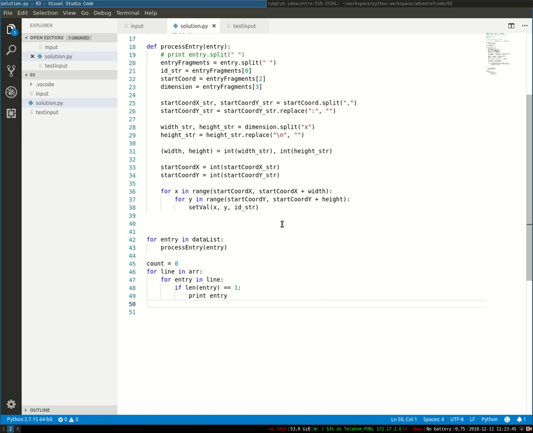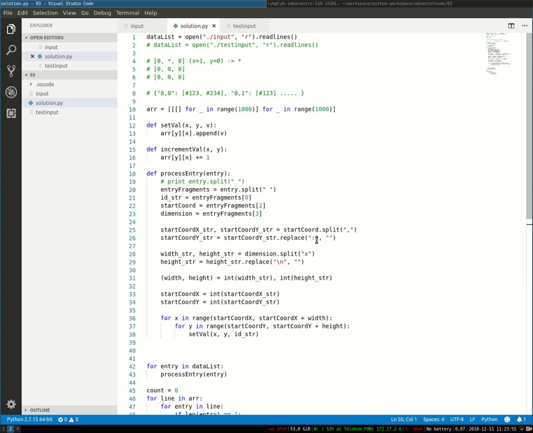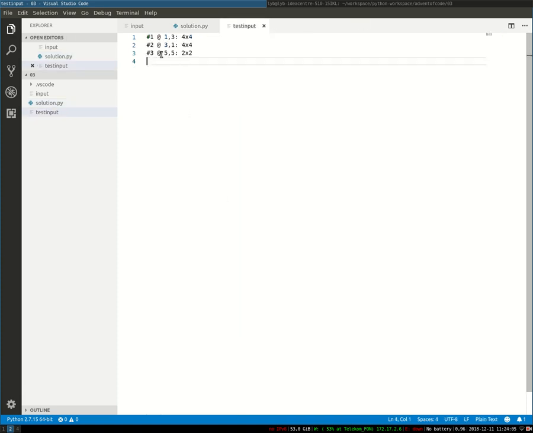Because all the other ones will be occupied by more than one field. Or not at all. That's also possible, but we don't want to know these either. So let's just have a look at this old example, the test input example. Our result should be number 3 here, because as we saw in the previous examples, that's the only one not overlapping with anything else.